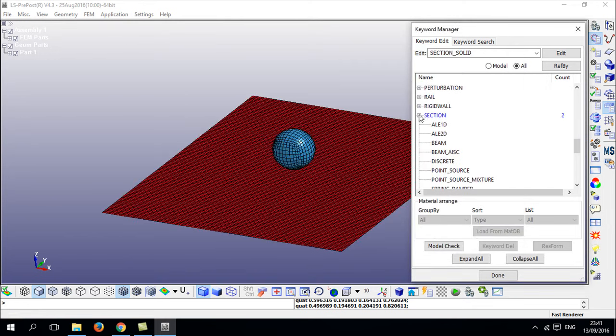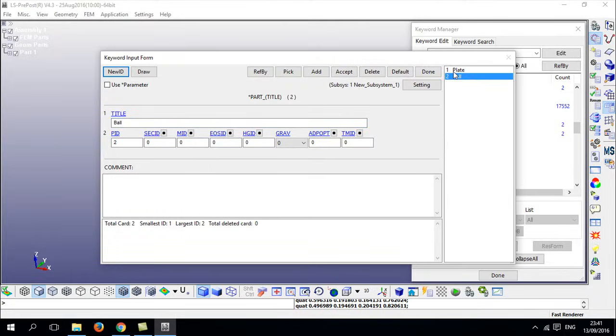Okay, right now what we did, we defined the materials and we defined the section, but we did not link them to these two guys. So to do that, we go to part, double click, or click the symbol here, the list will appear, and you click on part. Now we have the plate and we have the ball that we defined just now.